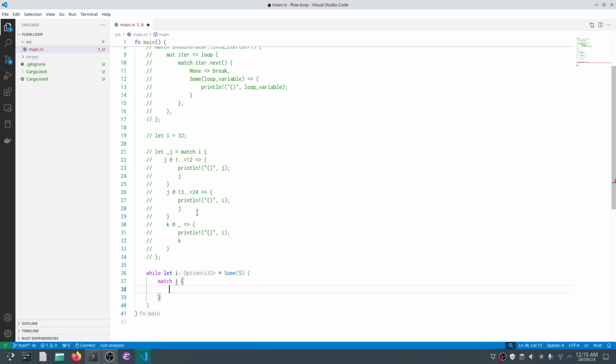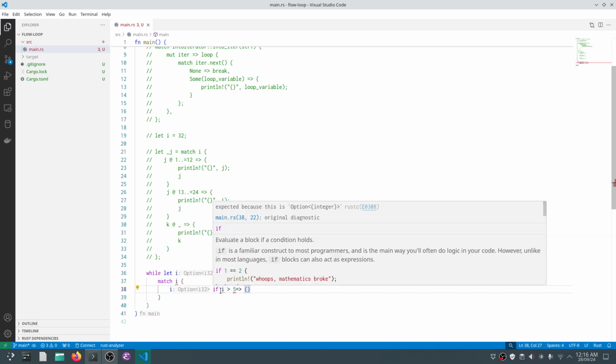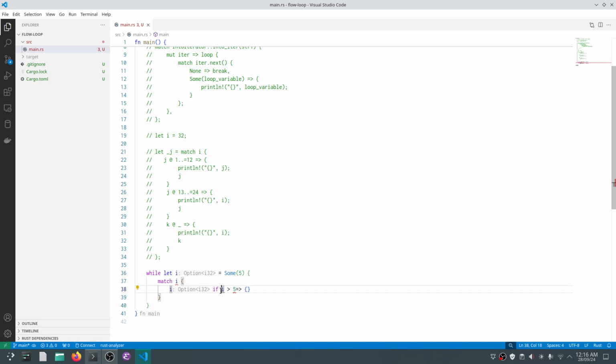So here you can say, if i is greater than 5, then you do something, and then you do something here, and so on. You can do whatever you want here by matching like this. We need to dereference i. So this is how while let performs.